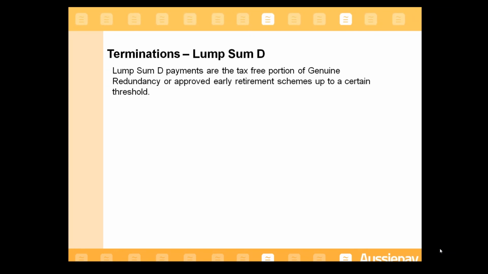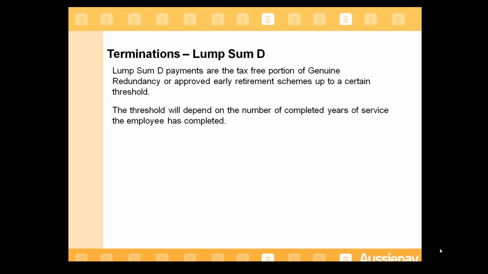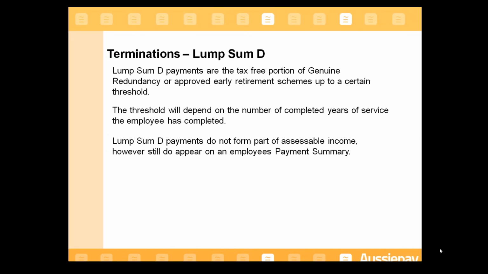Lump sum D payments, which a lot of you will be familiar with, they're the tax-free portion of a genuine redundancy or approved early retirement schemes up to a certain threshold. The threshold does depend on the number of completed years the employee has done. And lump sum D payments don't form part of their assessable income, but they still do appear on payment summaries.